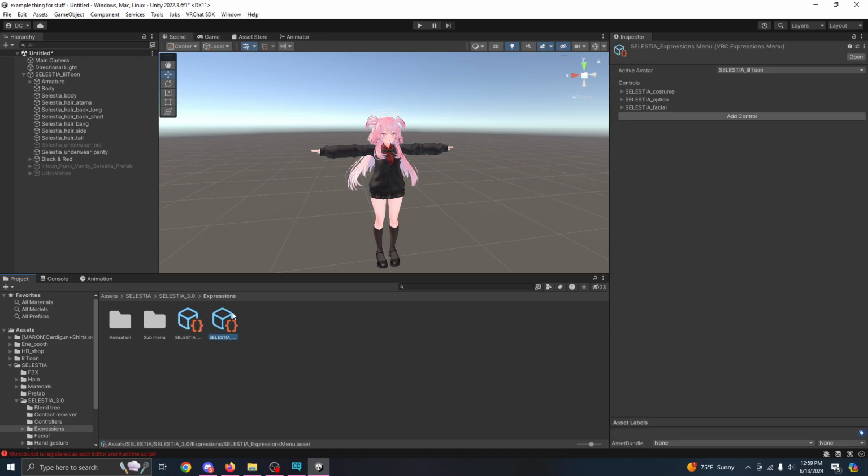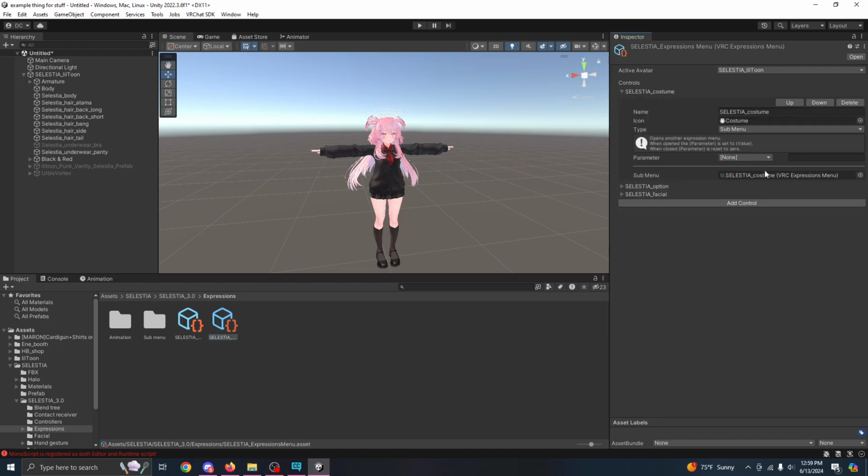Okay. And now we have her menu. This is where the toggle thing is. For Celestia, she already has an existing costume menu.